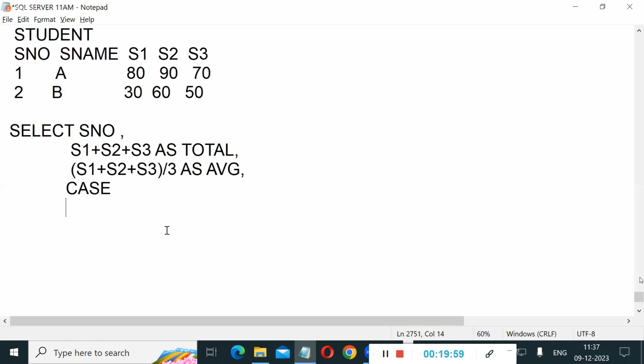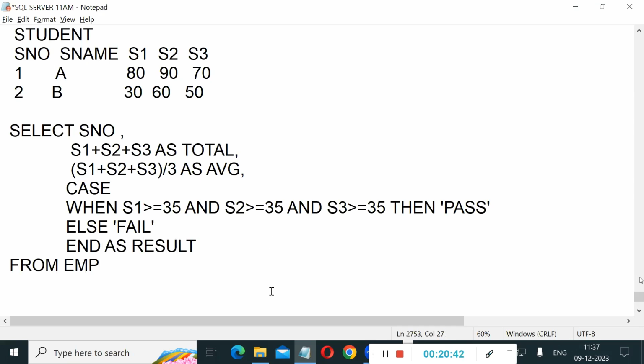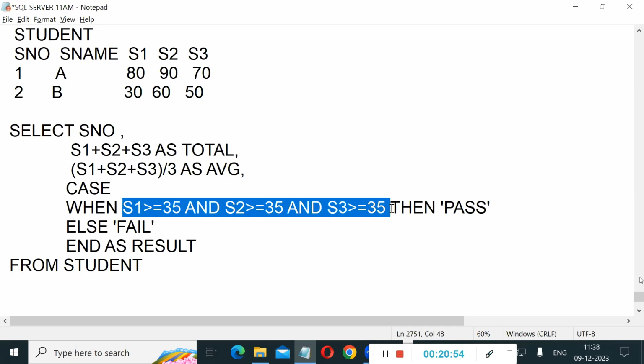Use searched case. Case when, what is the condition? S1 greater than or equal to 35, and S2 greater than or equal to 35, and S3 greater than or equal to 35, then pass, else fail, as result from student. That's all. If individual subject marks are 35 or more in all the subjects, then pass. Otherwise, fail.